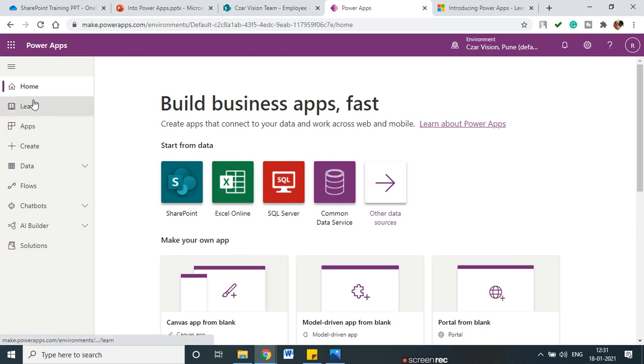Go with YouTube. So here, on the home screen, there are different options to start from data. You want to work with SharePoint, Excel, SQL, Common Data Service or other data sources. Generally in this session we concentrate on SharePoint only, because SharePoint is our main agenda.